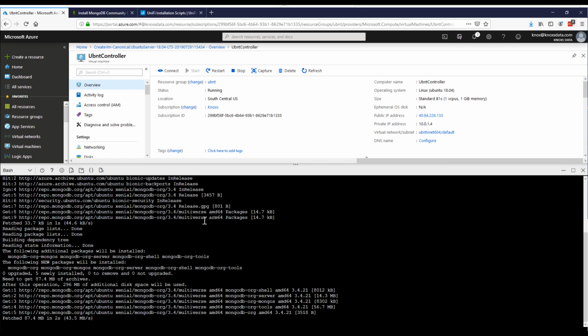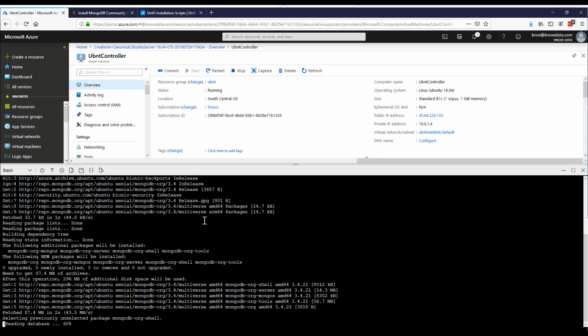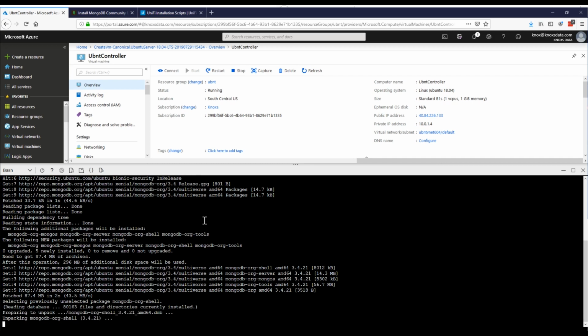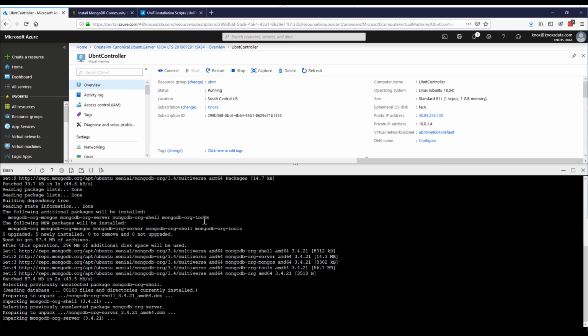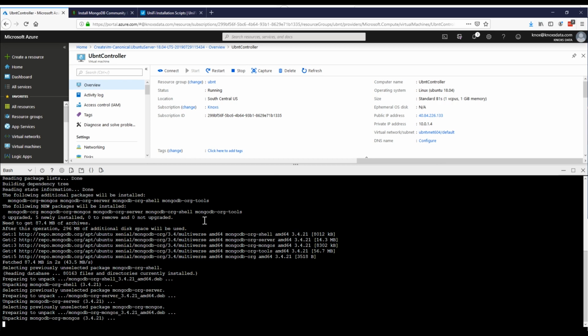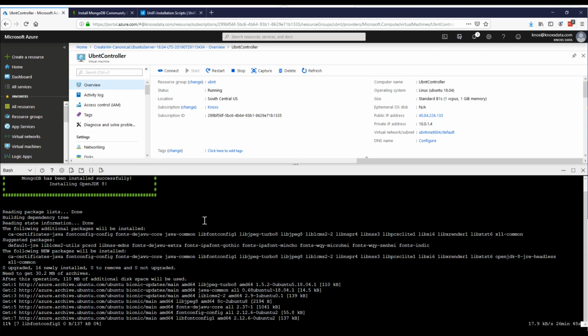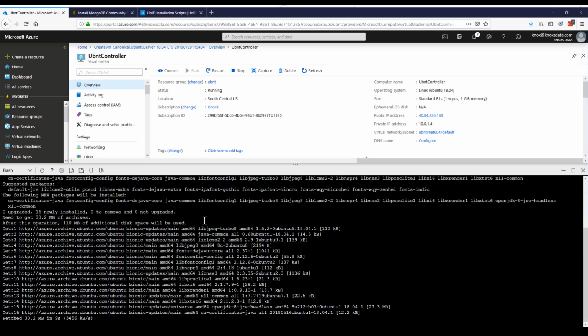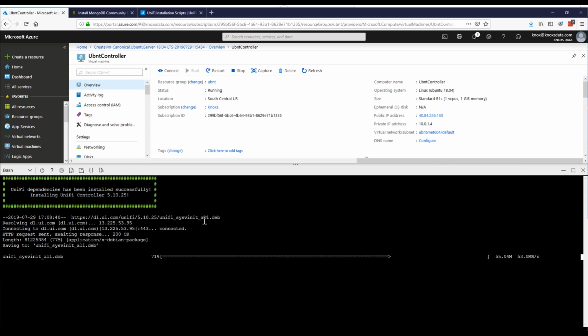It is now going through the MongoDB installation. MongoDB doesn't come with Ubuntu 18.04 by default, but it is what is required by the back end of UniFi. Whenever UniFi is collecting all of this data on usage statistics and configuration details, it stores it all in a MongoDB database on the back end. Also Java. Java 8 is required. OpenJDK 8. So that's what's being installed after MongoDB. And after the dependencies are installed, we are now installing UniFi.